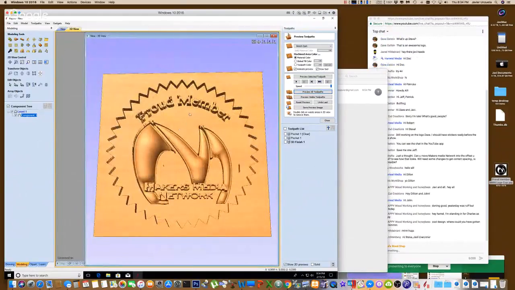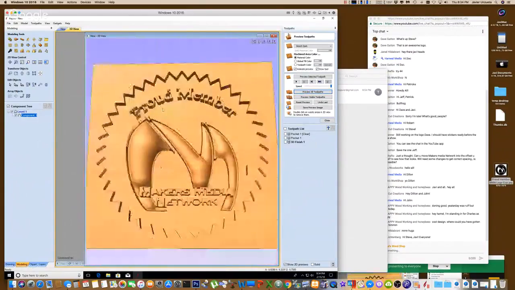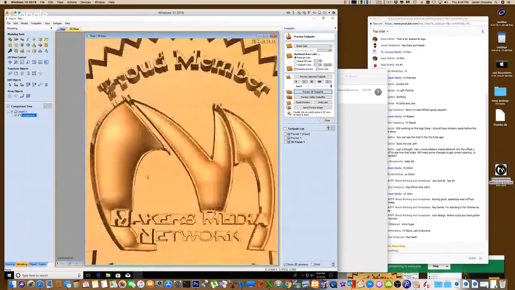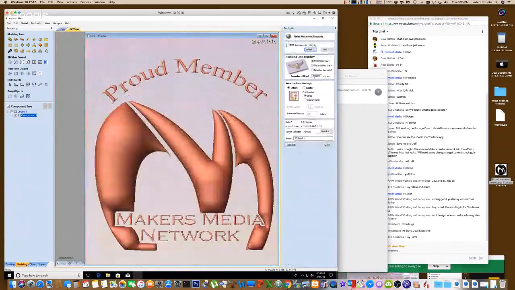I would probably prefer to do this with either a smaller bit or with a V bit. But this definitely needs to be offset. So this 3D finish toolpath, the offset is incorrect.